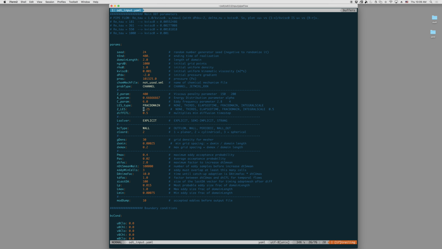Sometimes in papers this is called beta. Diff CFL is a multiplier for the time step, so if you want a smaller time step size, you adjust that right here. Which solver we're using, there's explicit, semi-implicit, or string, some boundary condition types. The C chord tells us whether we're a planar, cylindrical, or spherical ODT simulation. GDENS is a grid density factor for the mesh adapter. We don't have to change that very often, but if you increase that value, it'll give a higher grid resolution, although the adaptive mesher automatically sets a finer mesh in regions where it's needed.